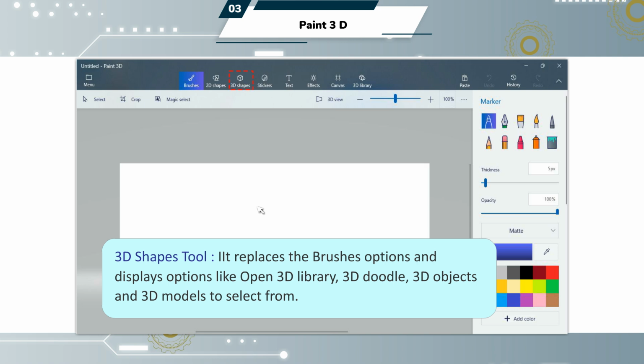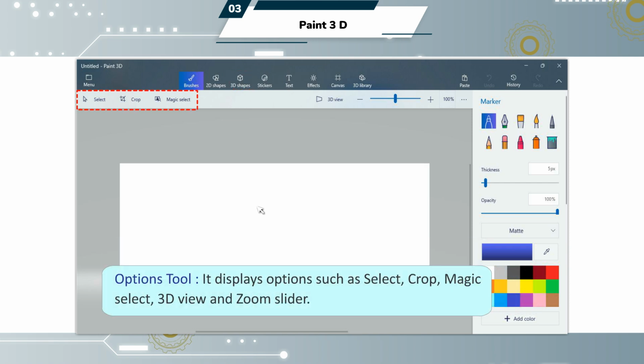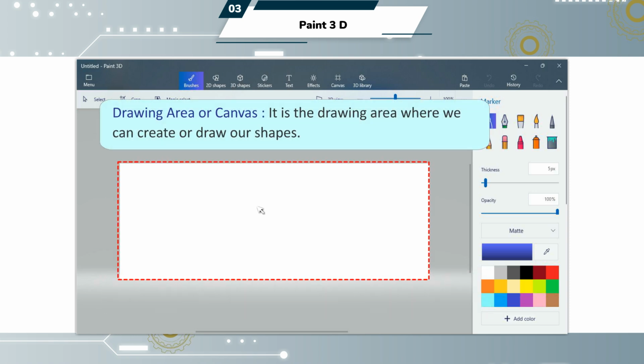3D Shapes tool. It replaces the brushes options and displays options like Open 3D library, 3D doodle, 3D objects, and 3D models to select from. Options tool. It displays options such as Select, Crop, Magic Select, 3D View, and Zoom slider. Drawing area or canvas. It is the drawing area where we can create or draw our shapes.